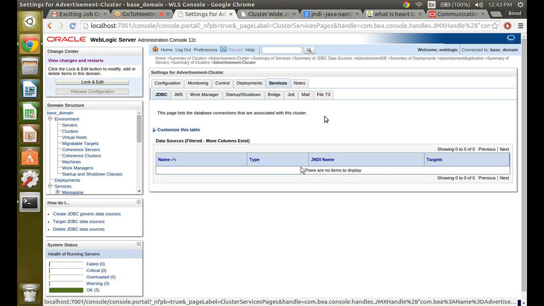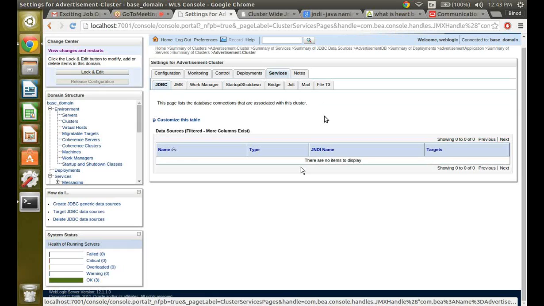So right now we do not see anything here because we have not created any JDBC services. The one which we have created is already down. If you want to use that, you need to start that particular JDBC database, and then you can change the target from the individual admin server to the cluster. When you do that, the data source will be created on all the managed servers in the cluster. It works that way.